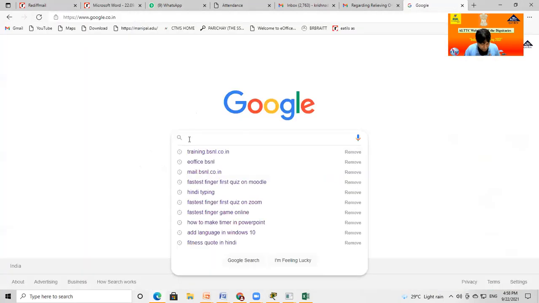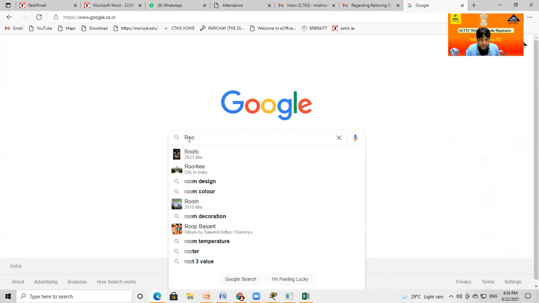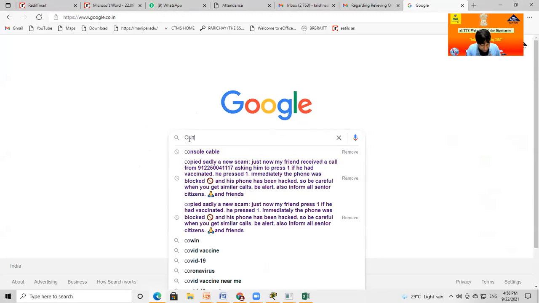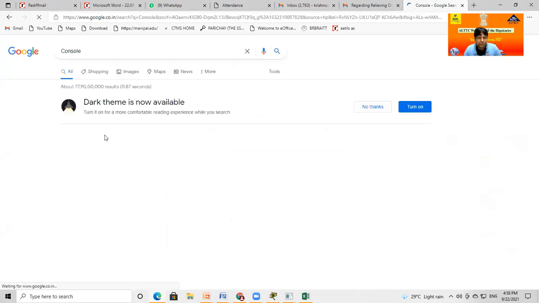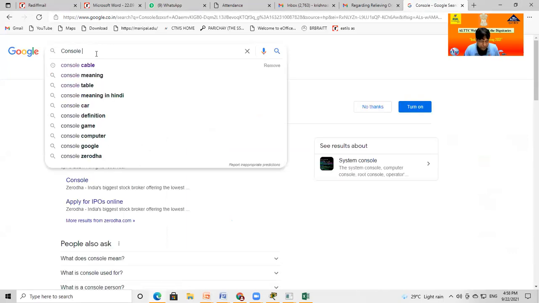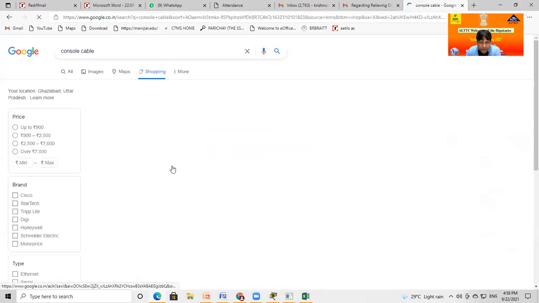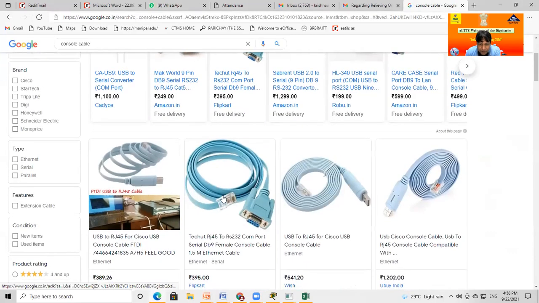Next is the rollover console cable. I already explained the rollover console. This is a console cable, you can see on the screen. The name will be different. Why is it given the name of the console cable? One side is the male type, another side is the female type. RJ45. The purpose of a rollover is that both sides are RJ45.